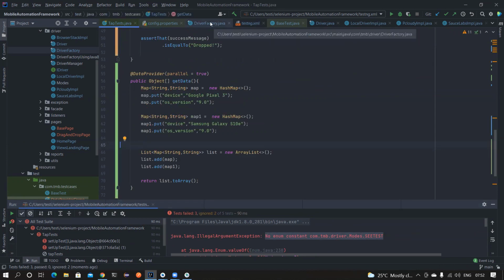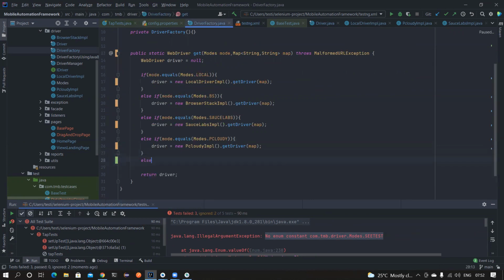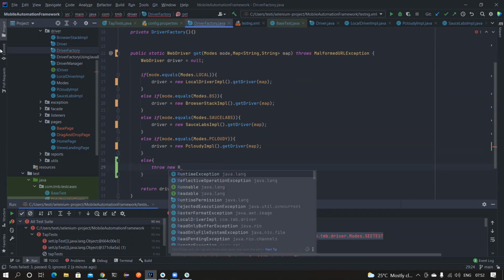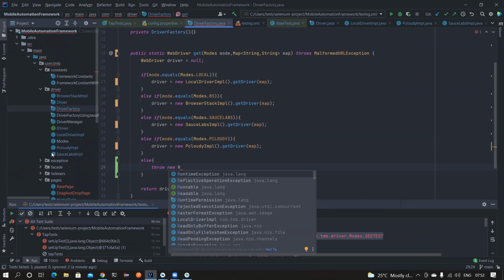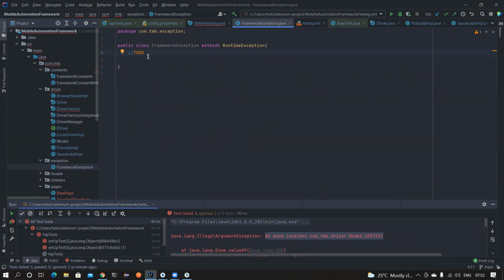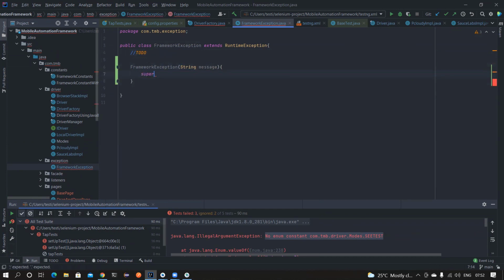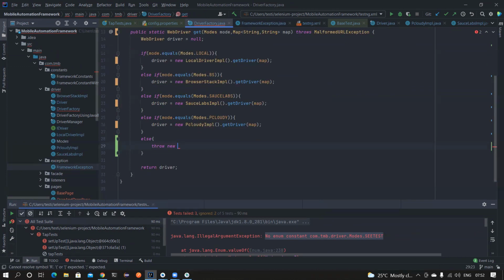So in those cases, you can throw a new exception if nothing is matching. You can add an else condition, and then add throw new runtime exception. Since we have created our framework exception here, you can also throw that. I'm just giving you an example. If you pass a string message while creating it, you can just feed it to the super method, that is your runtime exception. Throw new framework exception.